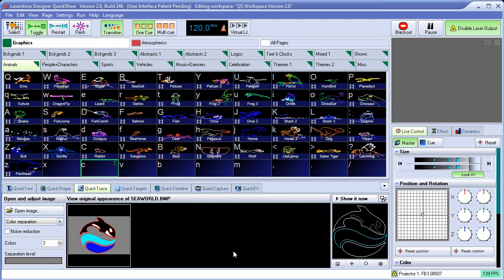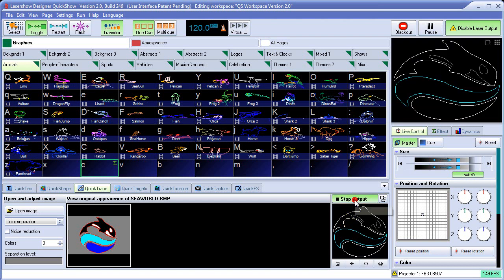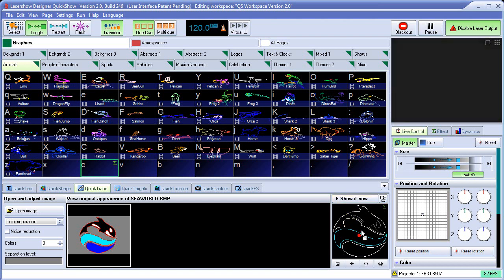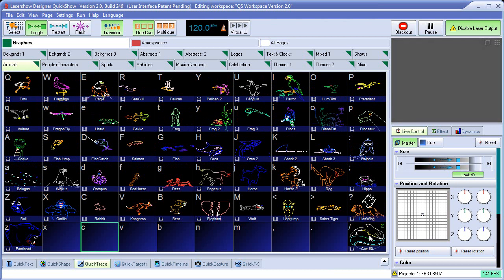Click OK. In this area we can review what Quick Trace has done, and it instantly turns it into laser graphics. Just like the other quick tools, we can either show it now, or we can drag and drop this to a queue for use later on. I'll show you what we can do with this once Quick Trace has traced it out, but in the meantime, let's take a look at the Quick Trace in a little bit more detail.